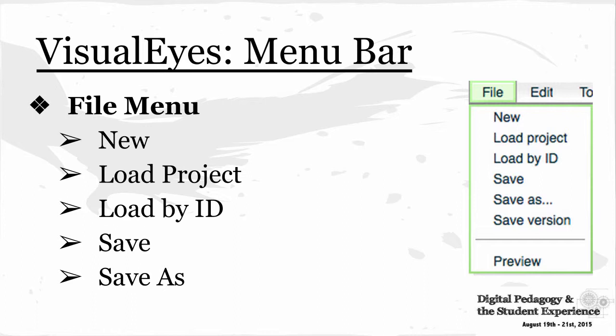Load by ID. You'll notice that every project has a unique ID that is generated upon saving the project. The ID is displayed in the info screen. If you remember the ID, you can load the project using this option.